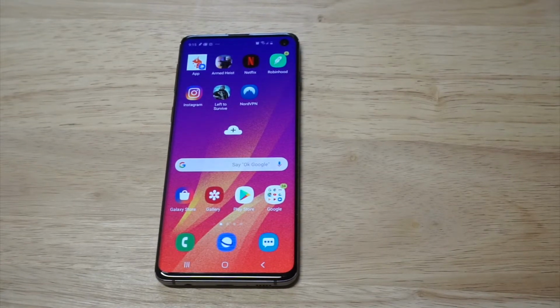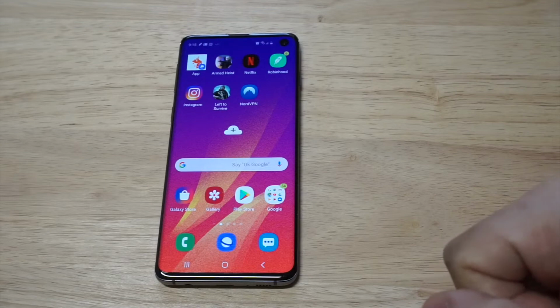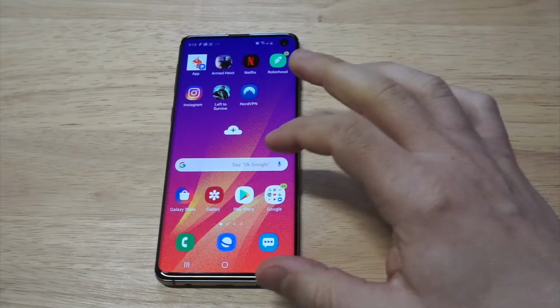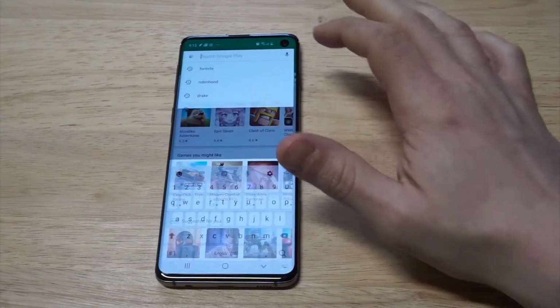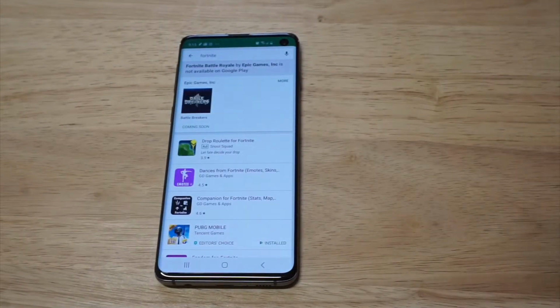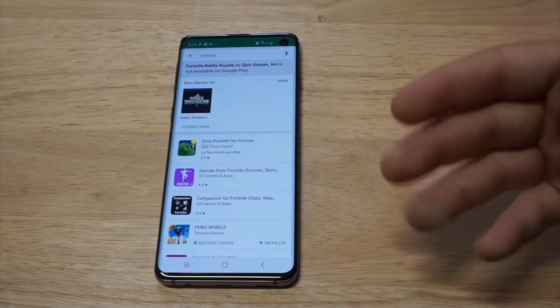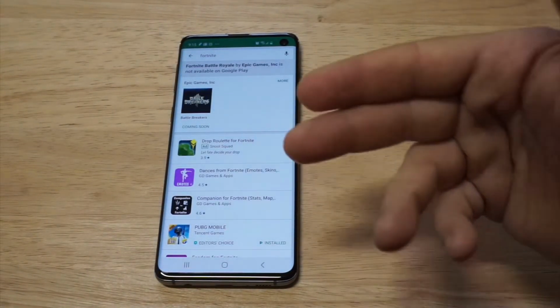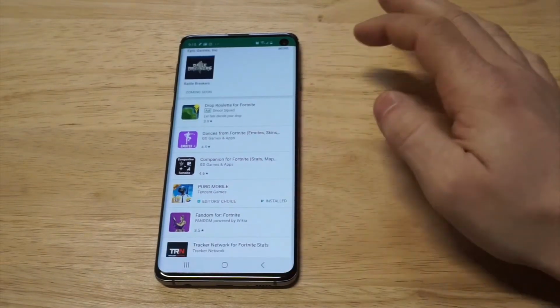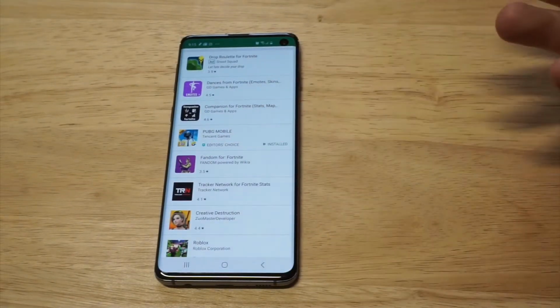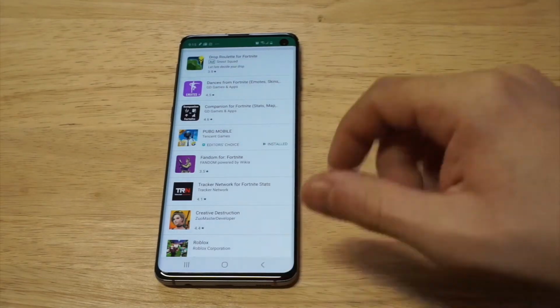So I'm going to be showing you how to install Fortnite on the Samsung Galaxy S10. Alright, so if you head over to the Play Store, and I just did this the other day because I wanted to play some Fortnite, it doesn't come up. So when you type in Fortnite, what you're going to get here is Drop Roulette for Fortnite, Dances from Fortnite, they even pull up PUBG, which is hilarious, and then Fandom for Fortnite.